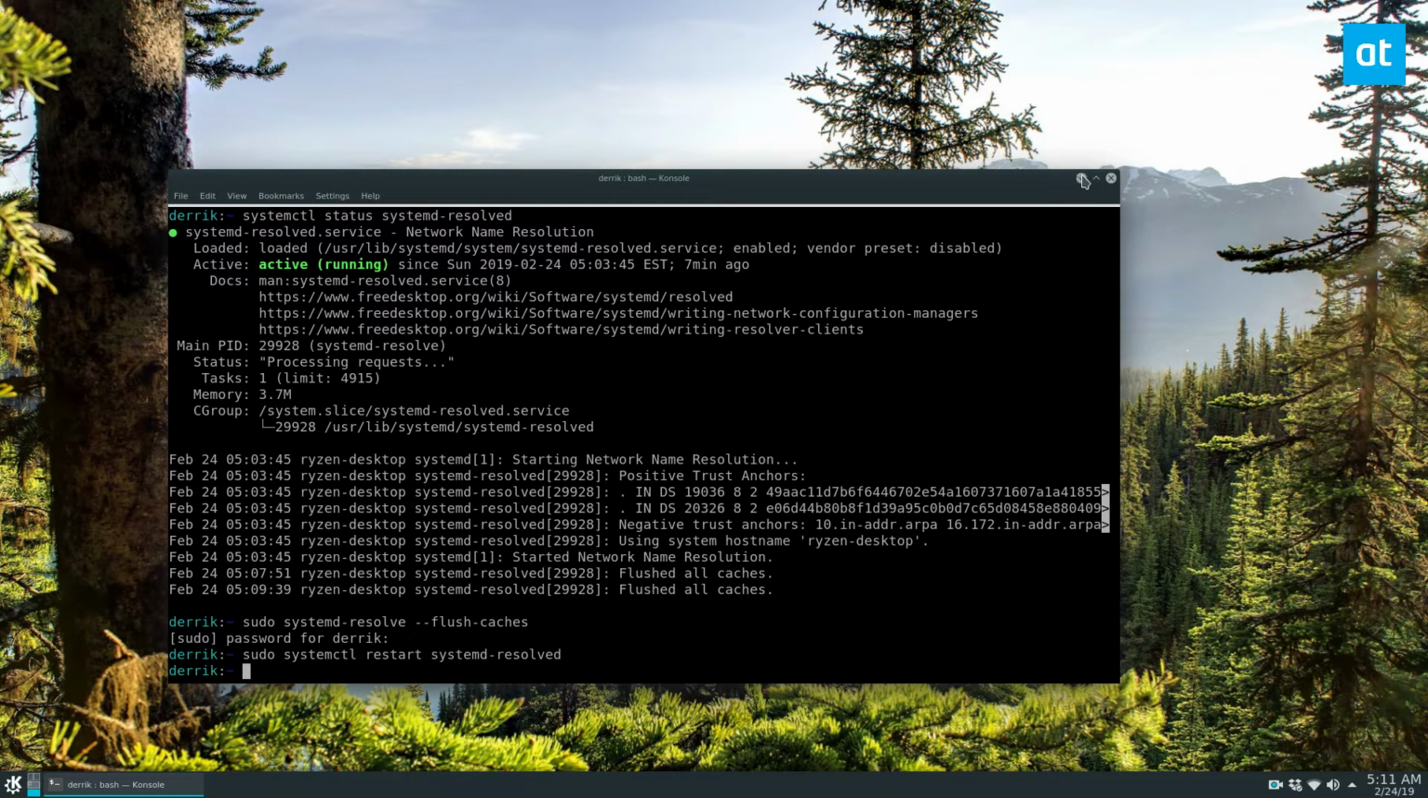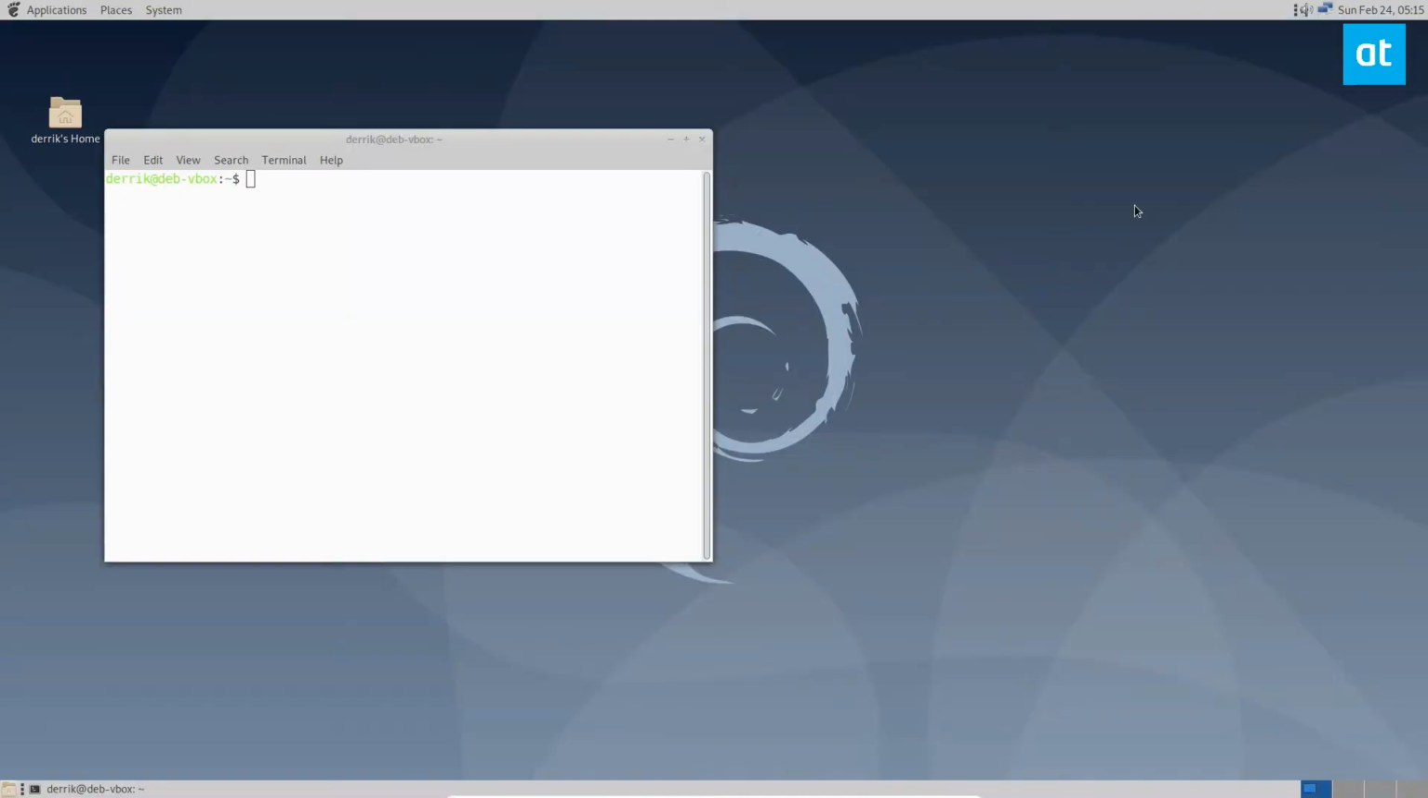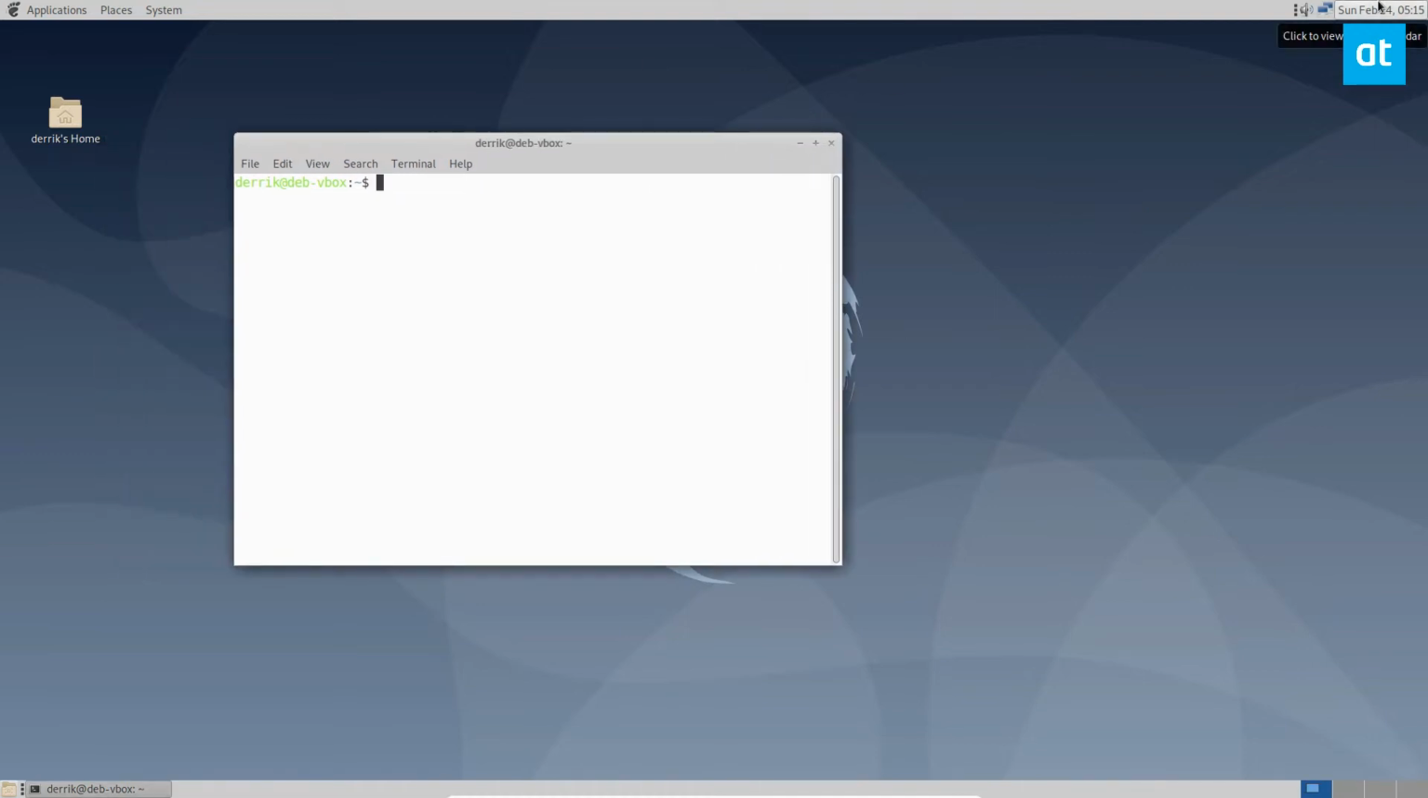Now let's move on to dnsmasq. So we are now on Debian Linux. I have dnsmasq set up in here, and I'm going to show you how to clear it. Unlike the systemd-resolved service, you don't have a built-in flushing mechanism. Instead, you just restart the service, and it clears it by itself.